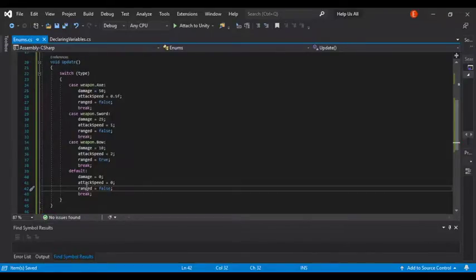Okay. I hope you're ready. Hold up, wait. Let me type this down. Default damage is zero. Ready? Wait, ranged is false, not zero. Okay.